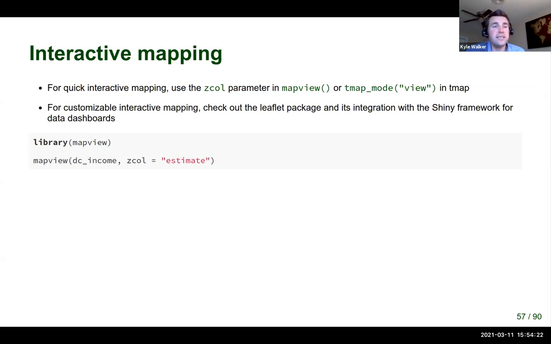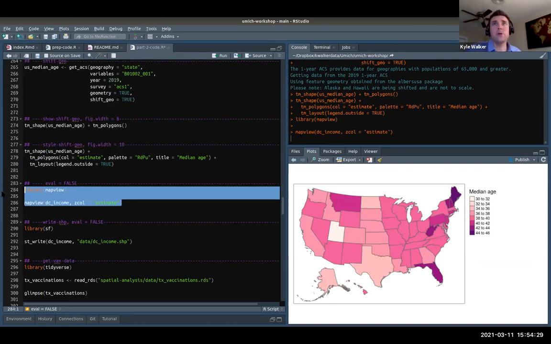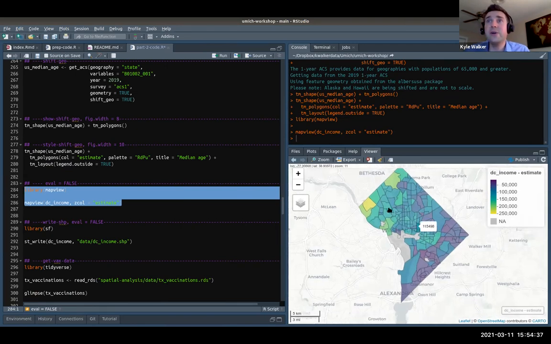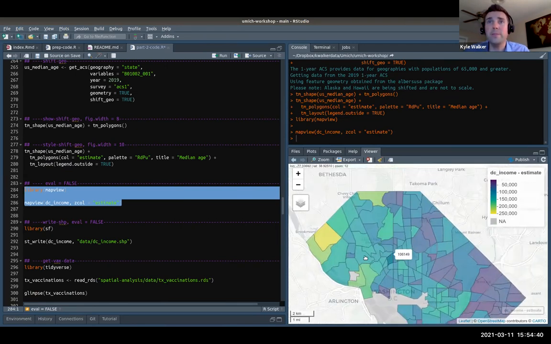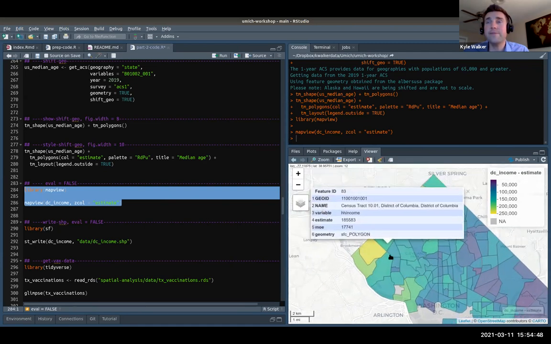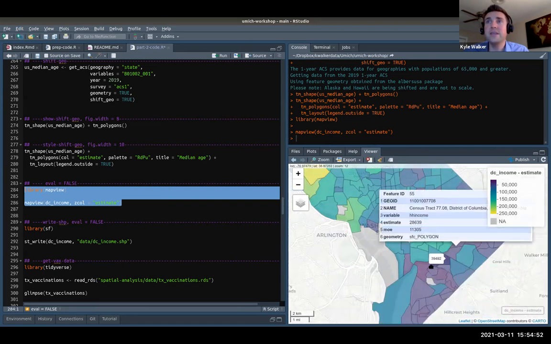Let's say we want to look at our DC income data. I'm going to go back over to the code here and run this through. Simply by specifying zcol = "estimate" to represent the estimate column in my data set, check it out. I have an interactive, browsable choropleth map where I can hover over any census tract and get the median household income estimate. I can click, I can get some more information about that place and explore variations in DC.